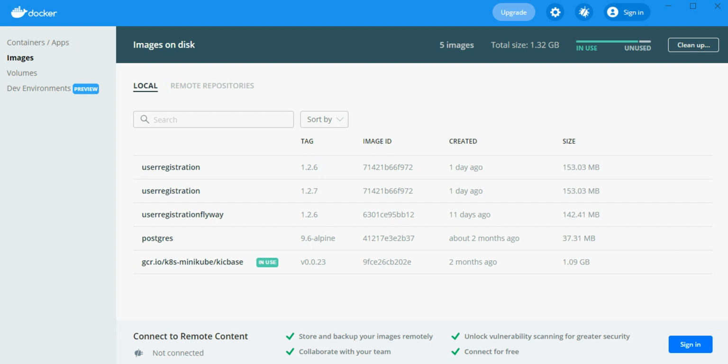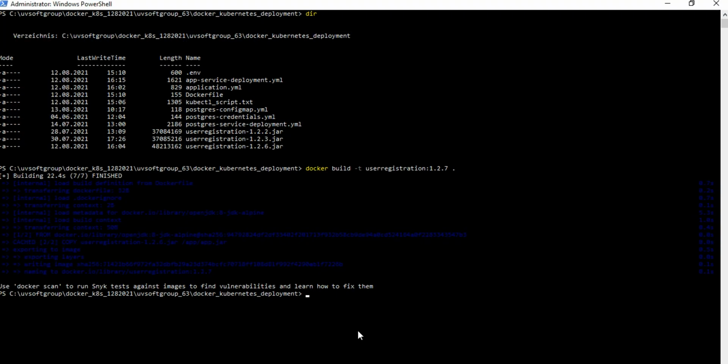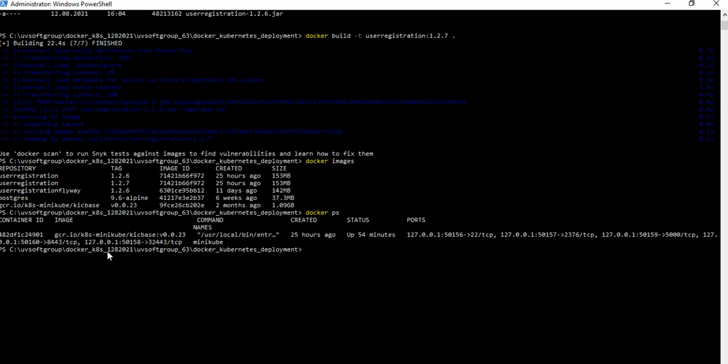You can also use some Docker commands, such as docker images, to see how many images there are. You see all the images there: 1.2.6, 1.2.7, and so on. You can also check the Docker processes, how many are running. You see only the Minikube process is running, but in the Kubernetes cluster a different process is running. I will show you after running the cases of that one.